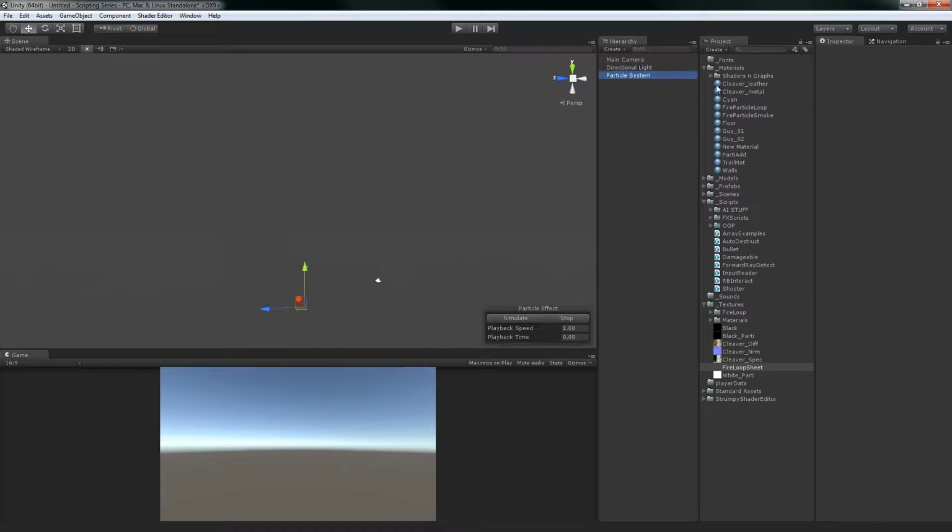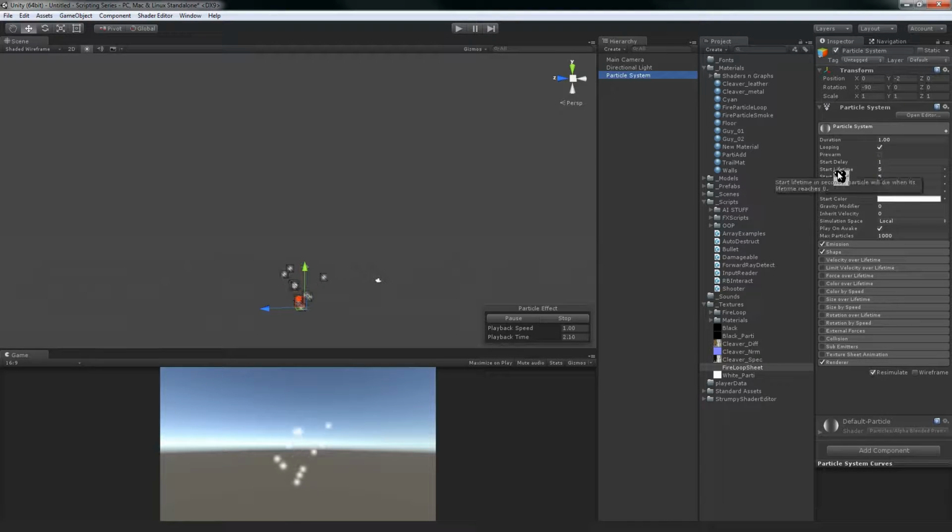So the next thing on the list here is start lifetime. That's how long each individual particle will last. So here, if I hit simulate and you follow one of the initial particles that spawns here, throughout the duration of its lifetime, you will see that it will last for 5 seconds, so it'll end at the 6 second mark. Bink, and that was the 6 second mark.